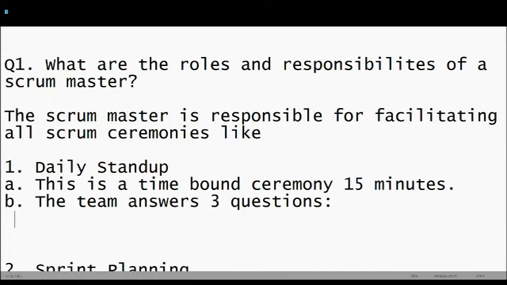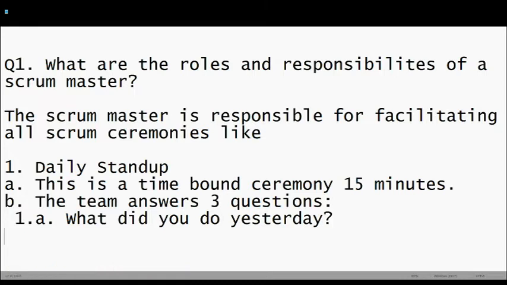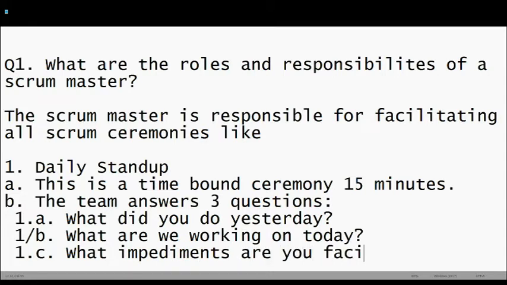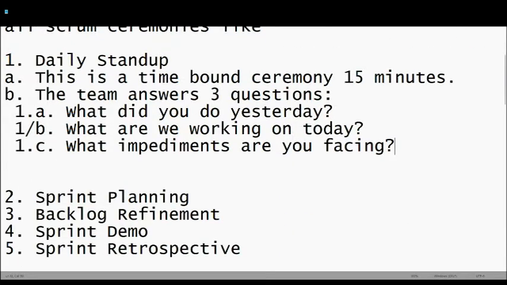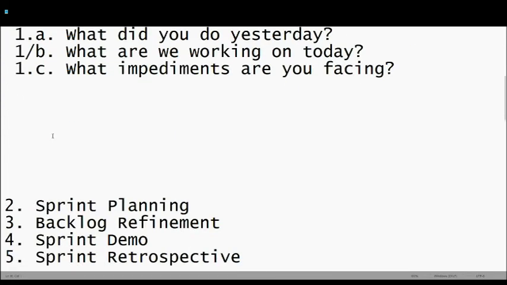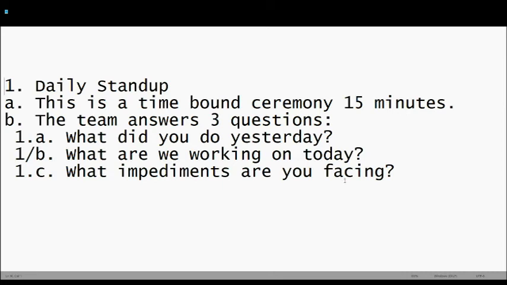Number 1, what did you do yesterday? What are we working on today? What impediments are you facing? So those are the 3 questions that will be answered during the daily stand-up. It's a time-bound ceremony. We are asking 3 questions. What did we do yesterday? What are you working on today? And are there any impediments that you are facing in completing the work that you are doing?